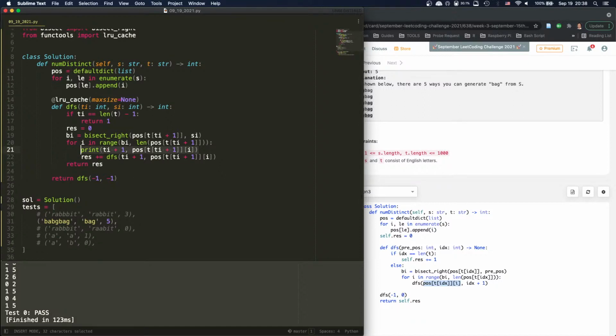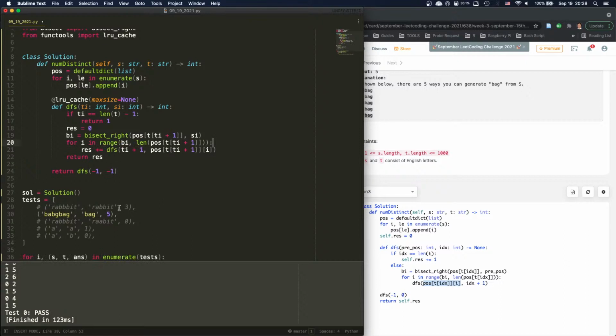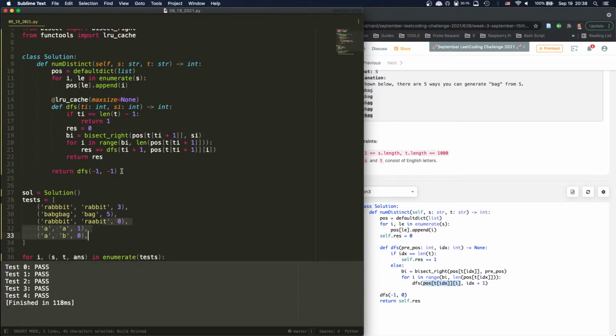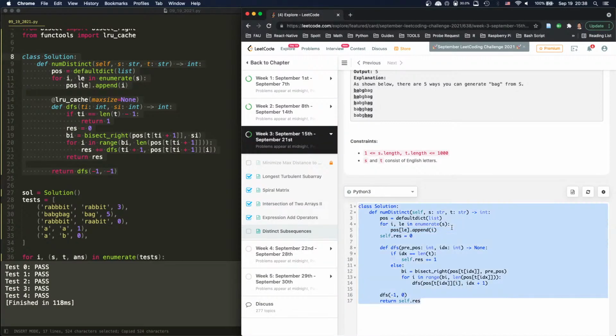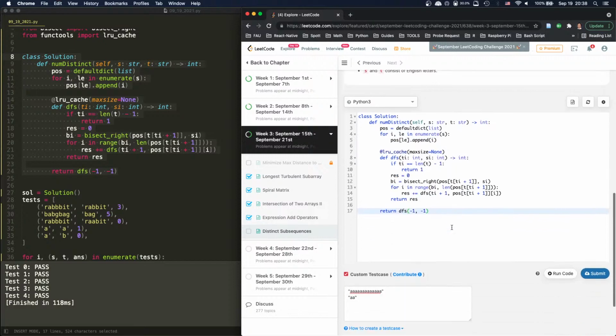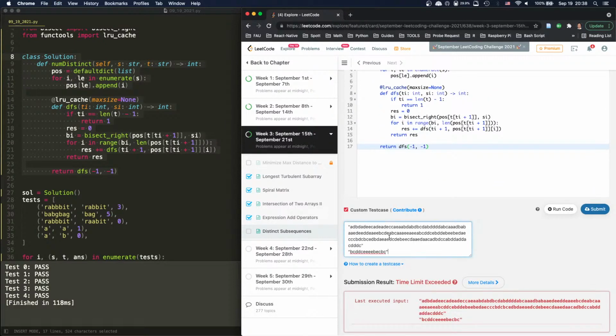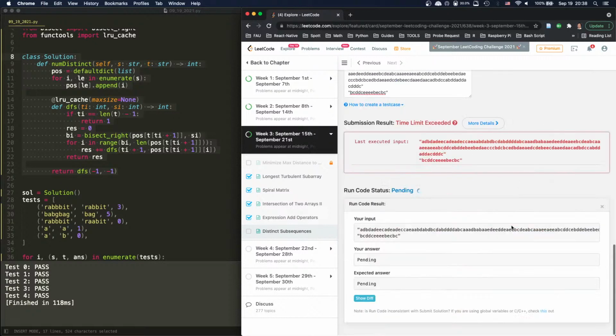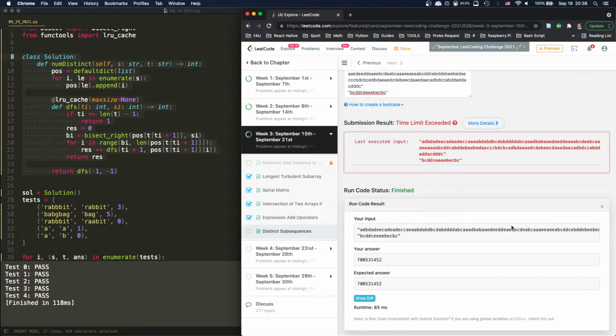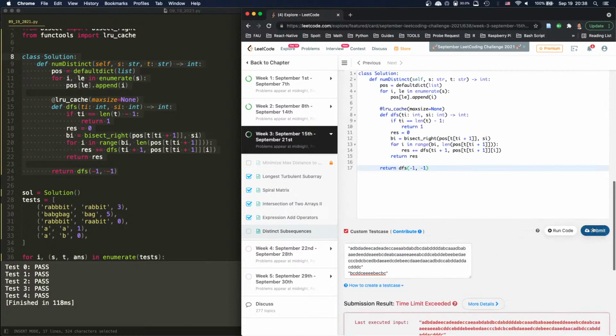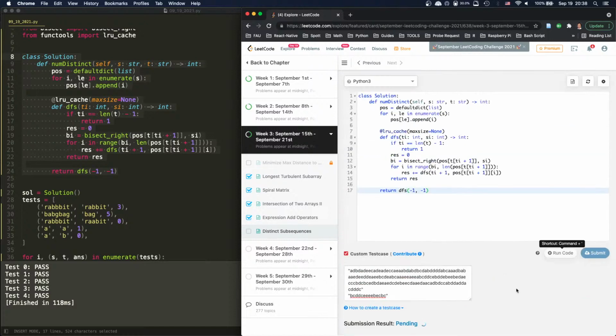Okay, so let's try this. Supposedly we have cached everything. So this is the cached version, and of course we're going to run this. Let's see. Pending. Finish. Yep. I think this one should be right. Pending. Judging. Oh, come on.